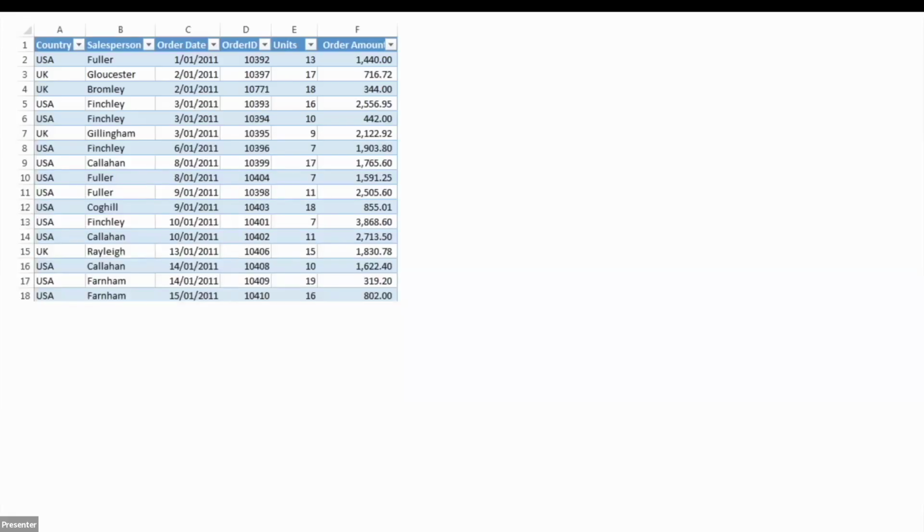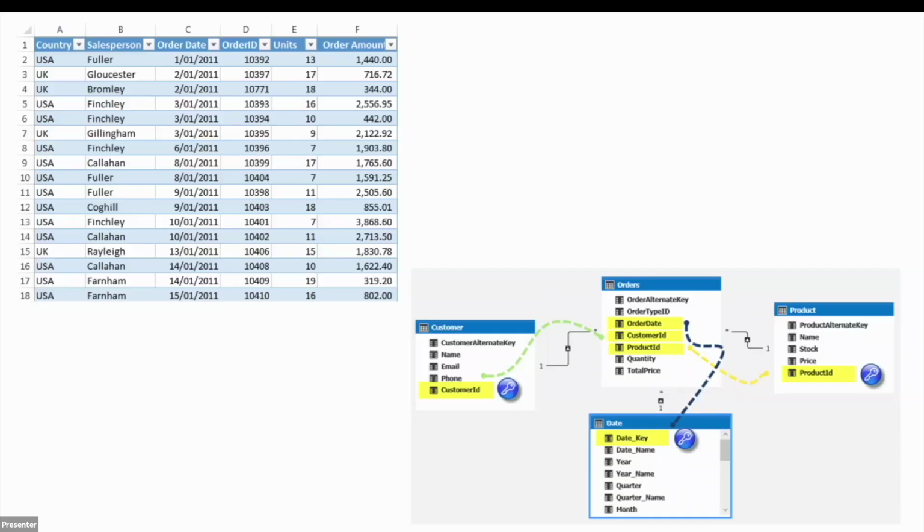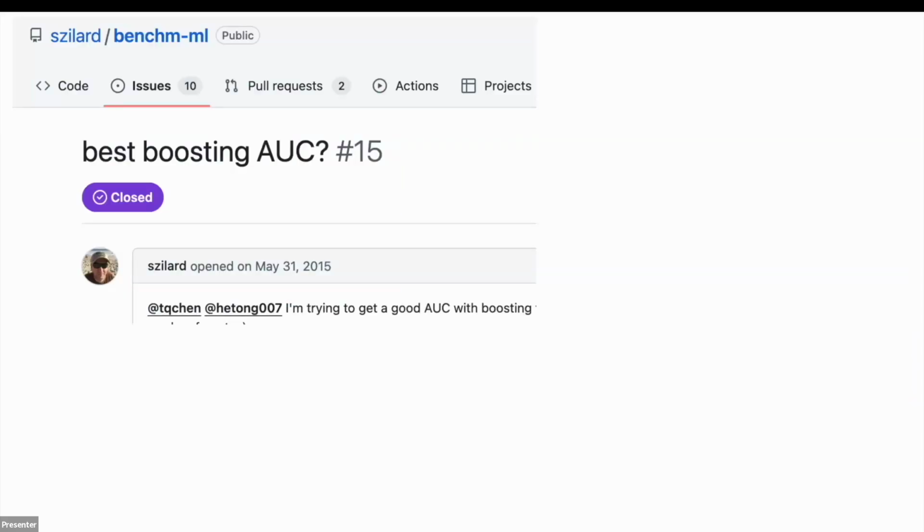So as I mentioned, tabular data is the data type that's most often found in business applications. It's the data of observations organized in rows and columns and usually stored in a relational database. And at least since 2015, I've been advocating that gradient boosting machines are the best algorithm to use for doing machine learning on tabular data. And this is with my machine learning benchmark GitHub repository.